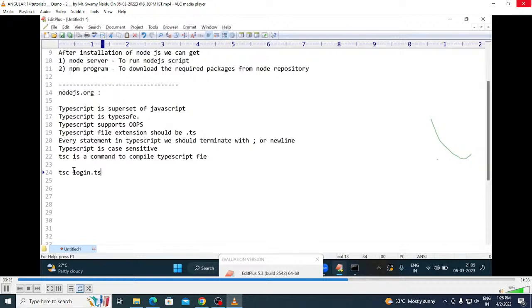Anyone tell me? What is the meaning of compilation? Compilation means to convert the high level language into binary machine level language. Compilation is nothing but high level language to machine level, machine understandable language. We are compiling high level language to machine understandable language. That is the concept of compilation.